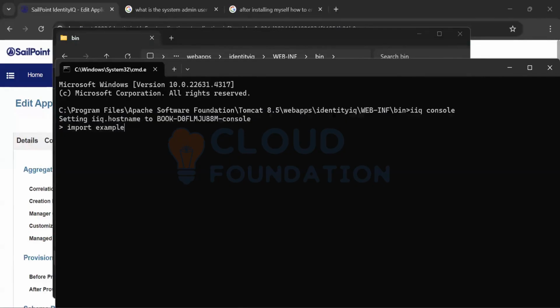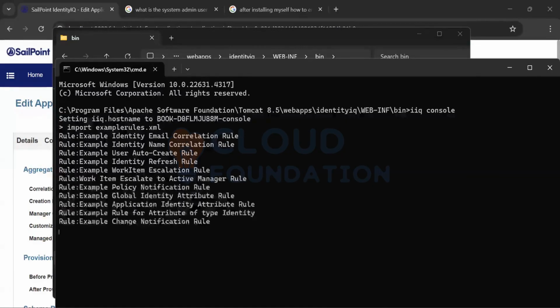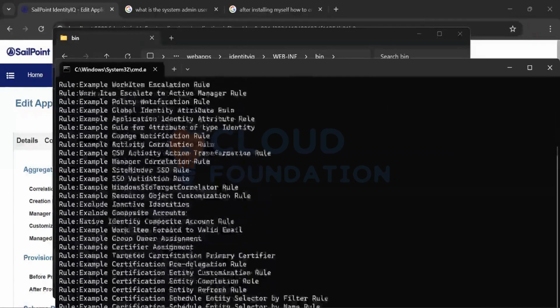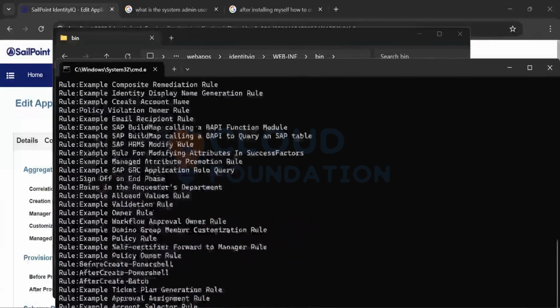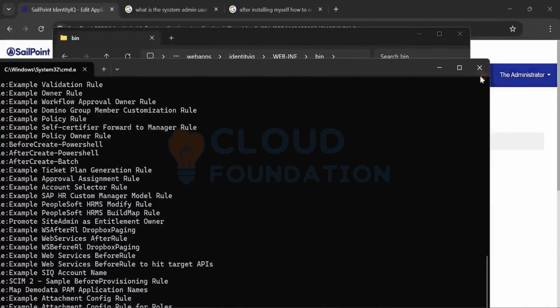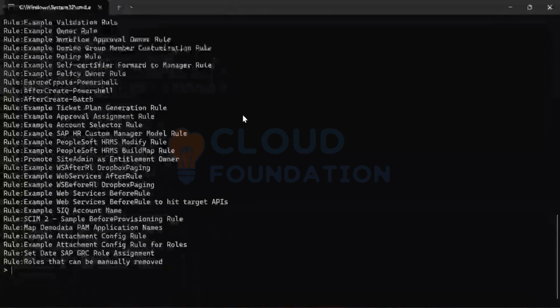There is an example rules.xml file, and you can get all the sample rules from it. You can refer to this. A lot of rules will be there. These rules are provided by SailPoint as templates, predefined rules for your learning purpose.